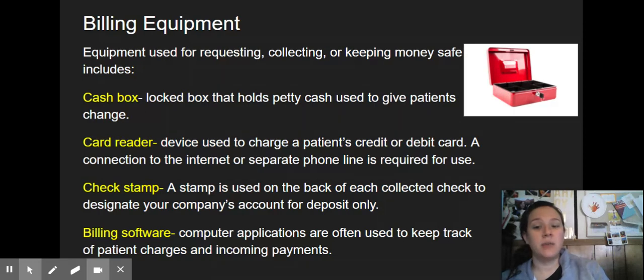Check stamp. A check stamp is an ink stamp that is used to create a mark on the back of a collected check to designate your company's account for deposit only. You need that device in order to deposit any checks you receive. Billing software is any program on your computer that is used to keep track of your patient charges and your incoming payments, what you owe, those types of things.